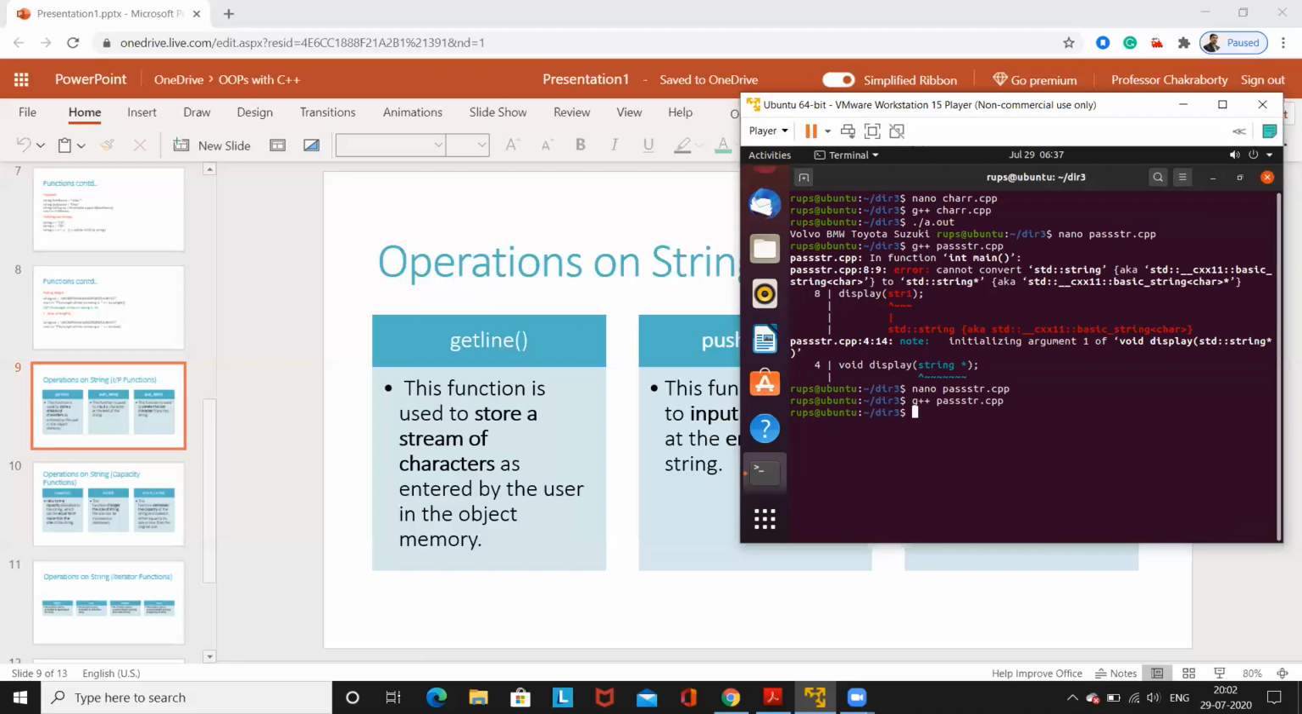Oh, so actually I thought in case of an array the base address is automatically passed, but here you have to mention the address. Okay, no issue. So that is how we can pass a string inside a function.